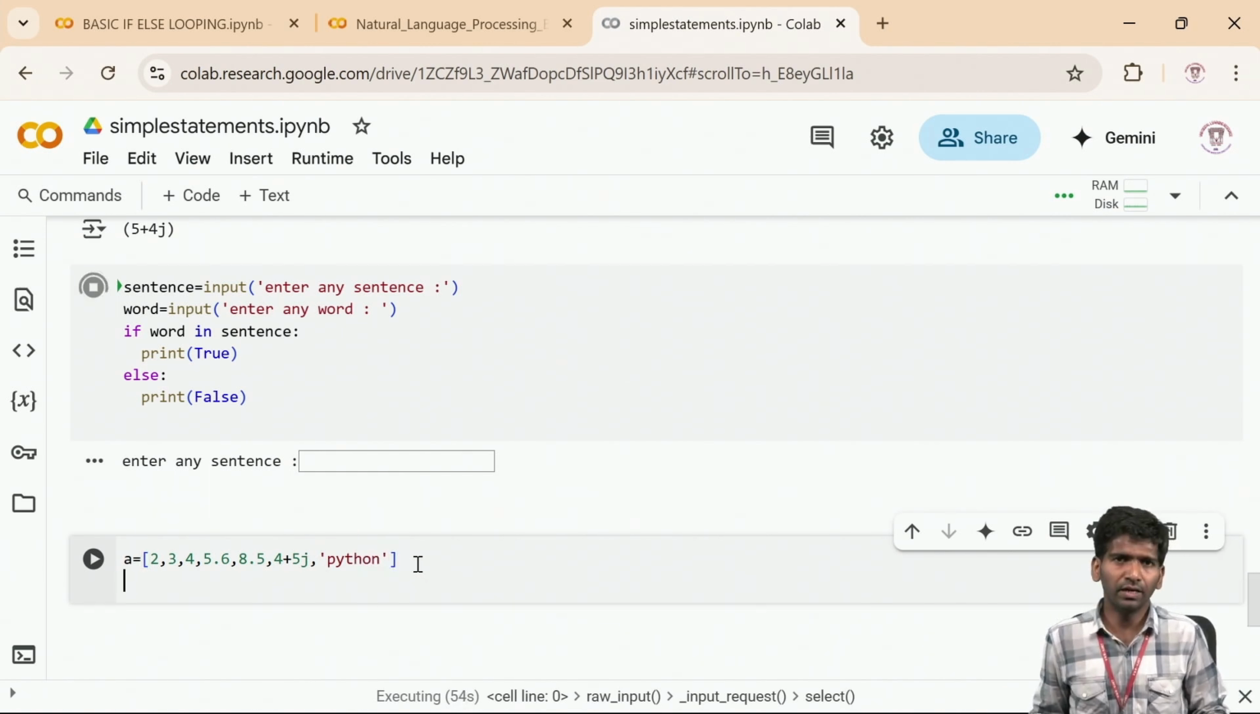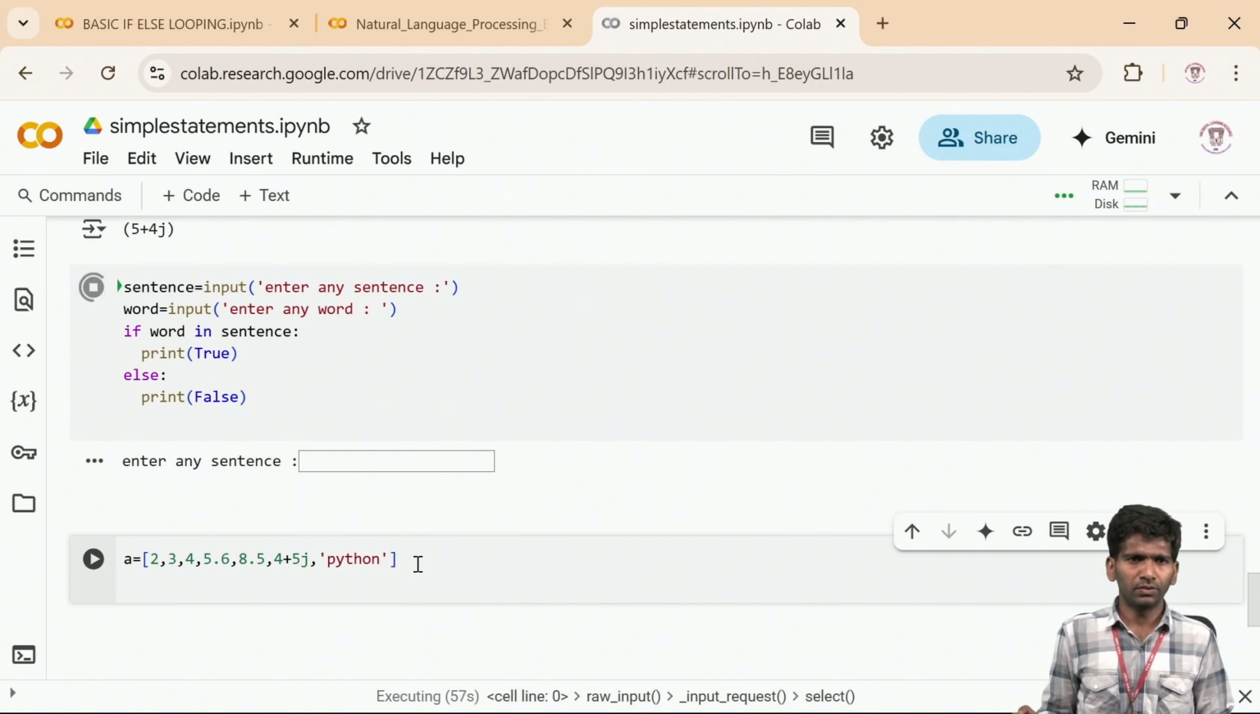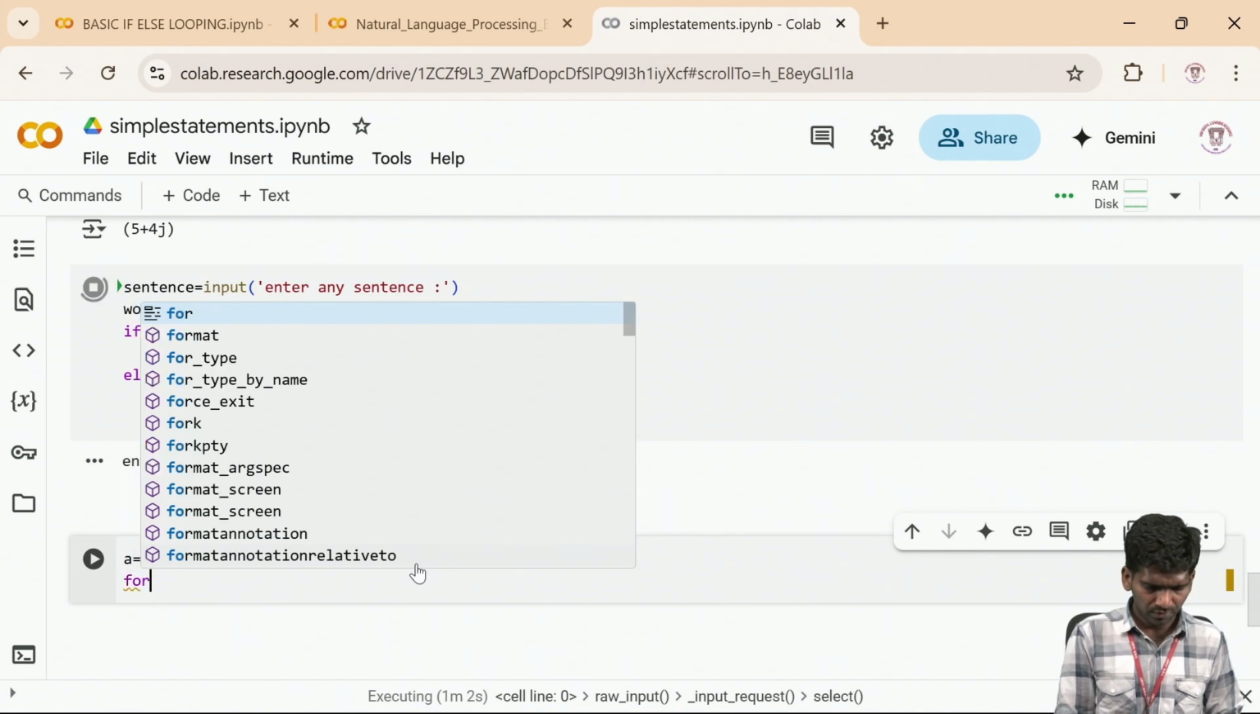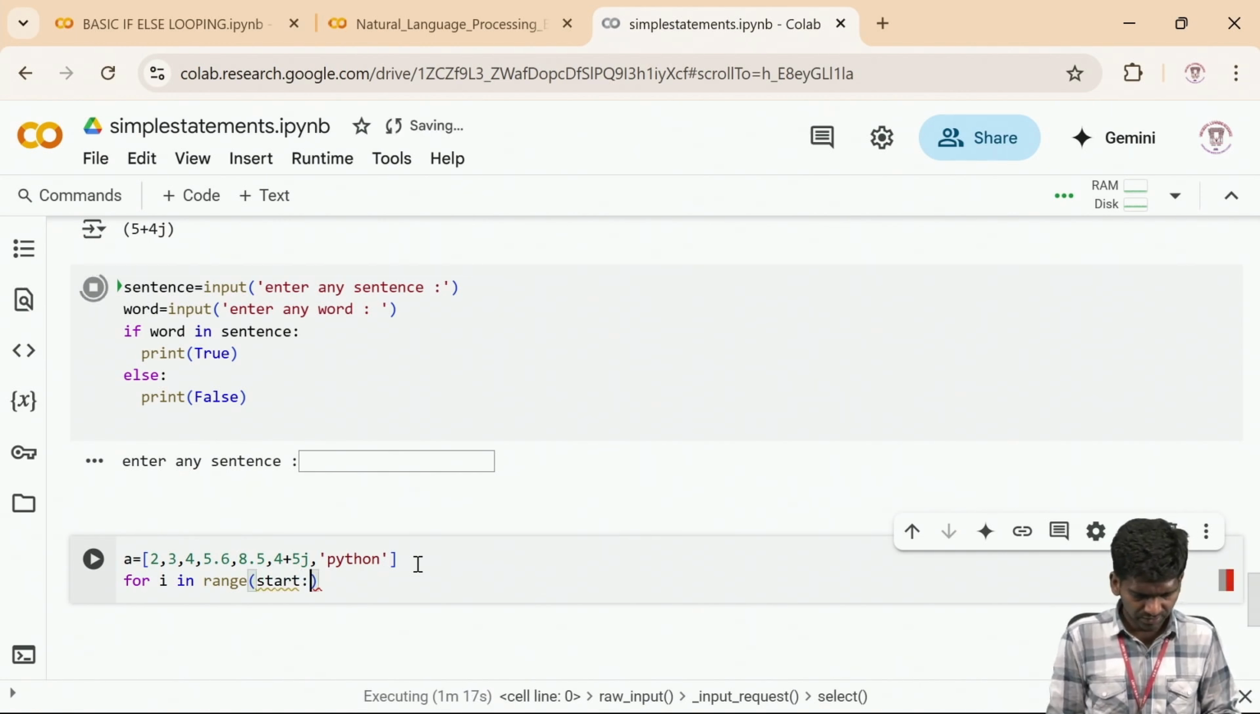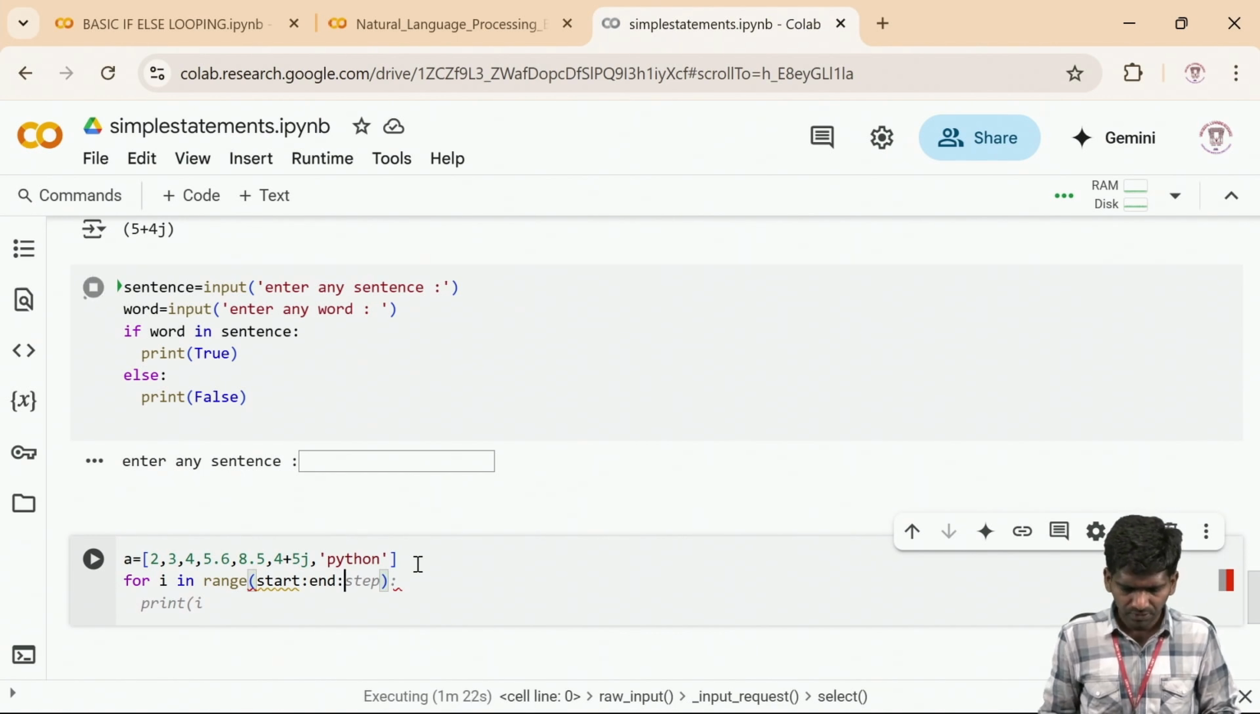So in the range function, we have 3 parameters. For i in range, one is start, the other one is end, the other one is step. Okay, start, end, step. These are the 3 parameters that we can have in the range function.